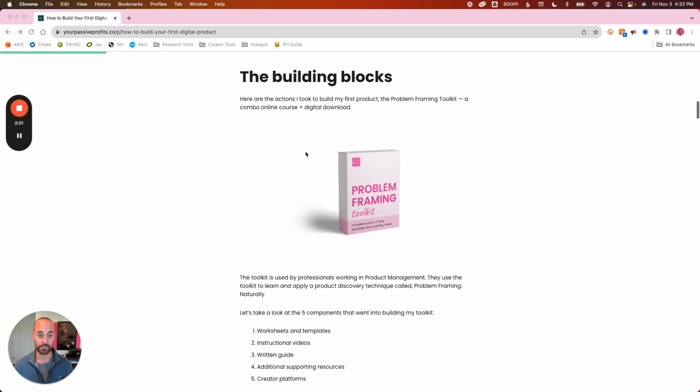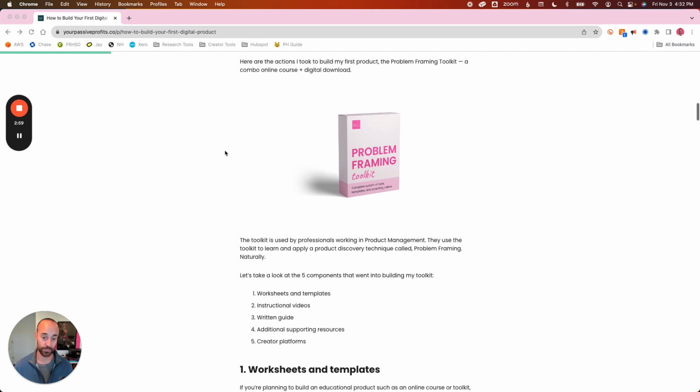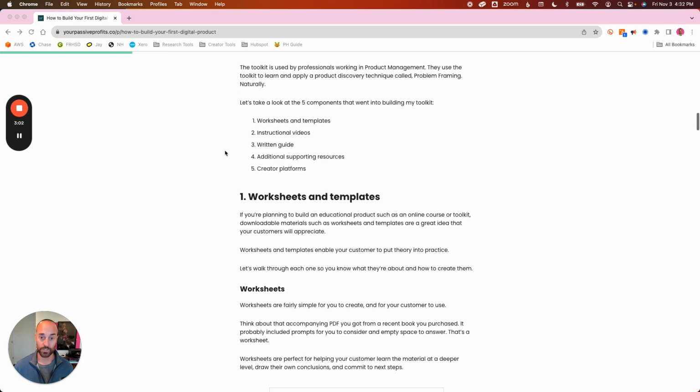The building blocks. Here are the actions I took to build my first product, the Problem Framing Toolkit, a combo online course plus digital download. The toolkit is used by professionals working in product management. They use the toolkit to learn and apply a product discovery technique called problem framing, naturally. Let's take a look at the 5 components that went into building my toolkit.